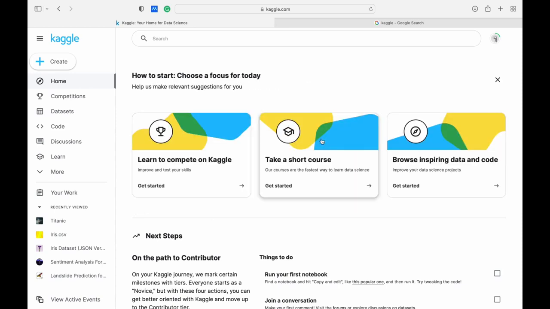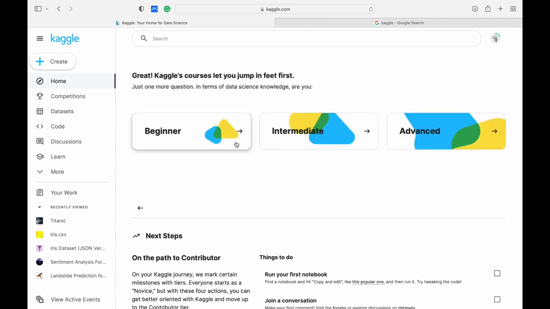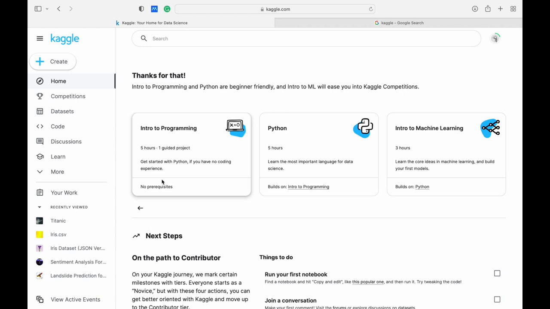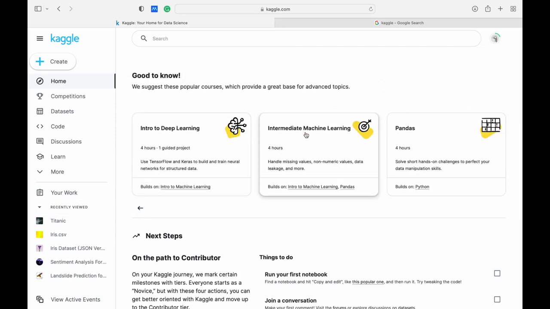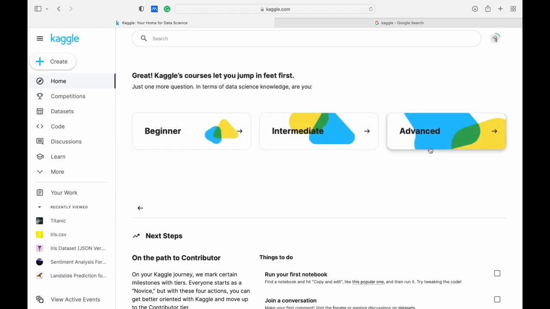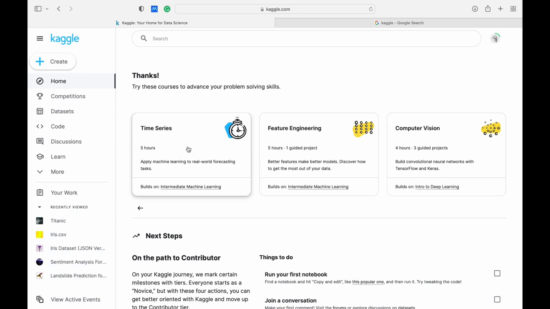Let's move on to the second section, that is short-term courses. Here we have courses for beginner, intermediate, as well as advanced level. So in beginners, we have intro to programming, Python, and intro to machine learning. In intermediate, we have intro to deep learning, intermediate machine learning, and Pandas. And in advanced, we have time series, feature engineering, and computer vision.